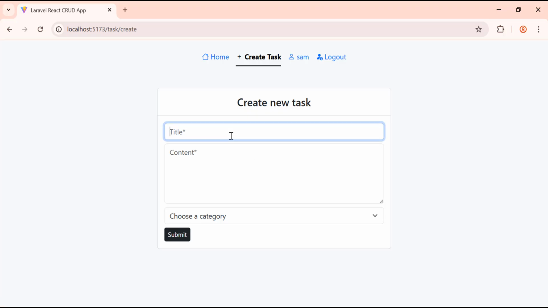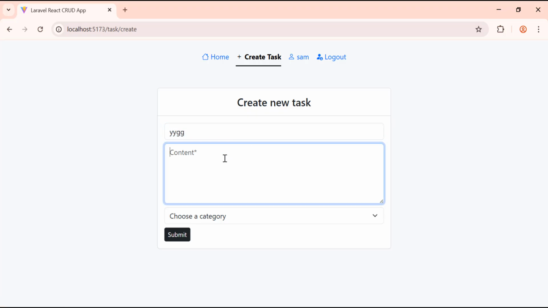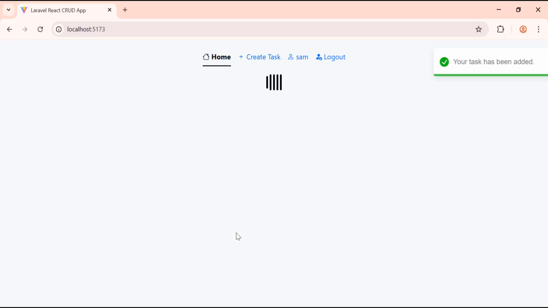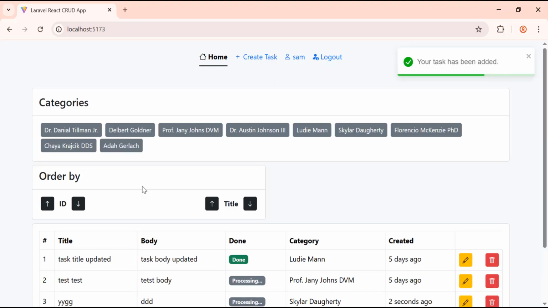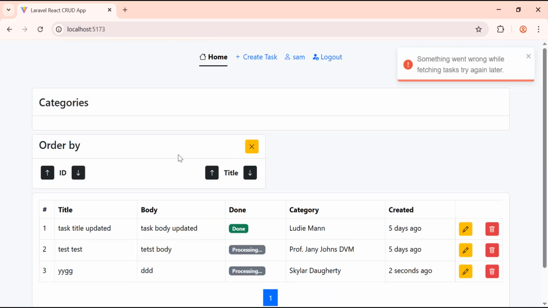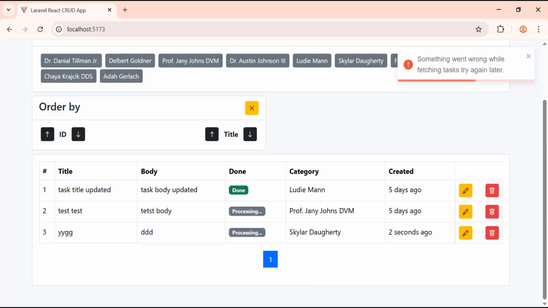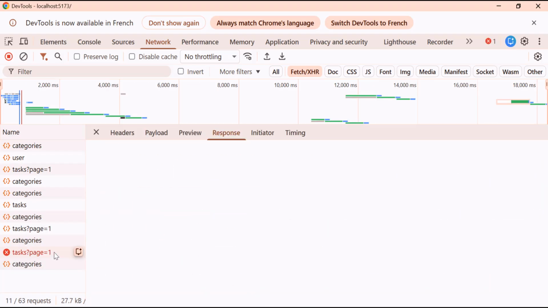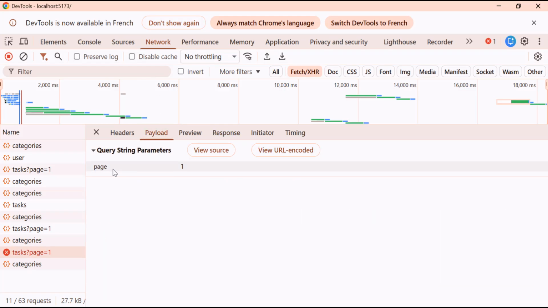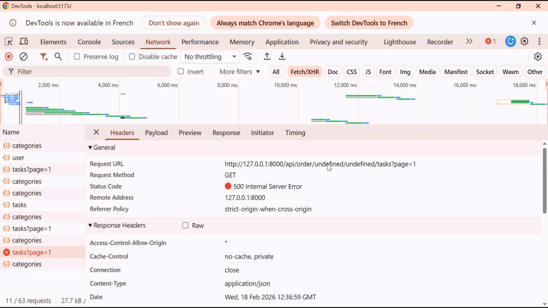Let's do something. Let's create a task so we can order. So we have now 3 tasks. So if we order by title, something went wrong. Let's check what is wrong here. Order direction must be ascending or descending. So what have we sent? We have sent the page 1, and that's also here. As you can see, we have undefined and undefined.